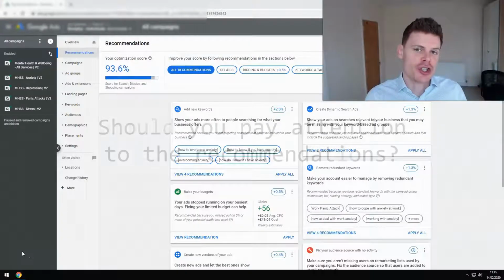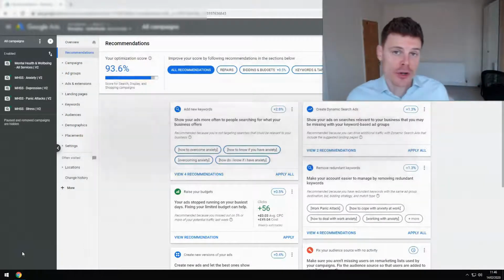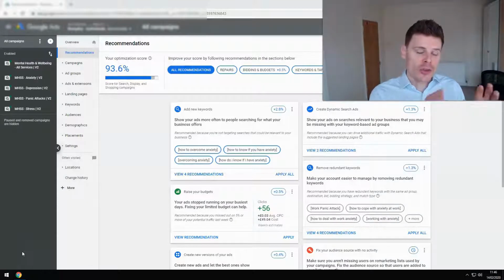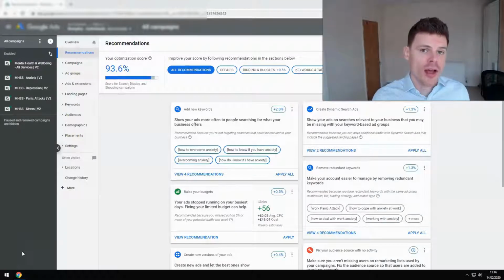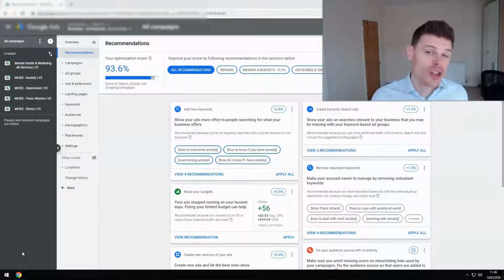Now, how much attention should you be paying to these recommendations? Well, some of these recommendations from Google can actually be very, very useful. So it's a good idea to take a look through the recommendations as they come through. Also, having a high optimization score, although it won't improve the performance of your campaigns necessarily, it does look good if you're managing accounts for clients. If they come into the account and they see that you're paying attention and looking after the account, and they can see that there's a high optimization score. So I definitely recommend doing it.